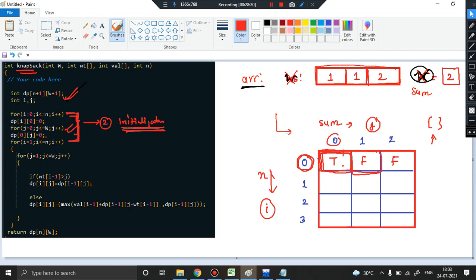Consider this entire column. Consider this subproblem. The number of elements in the array is 1 and you need to find a sum of 0. Do you think it is possible? Yes, it is possible by just taking the empty array. Means I will not pick up this element at all. True.